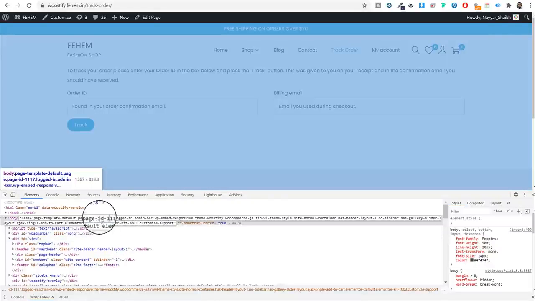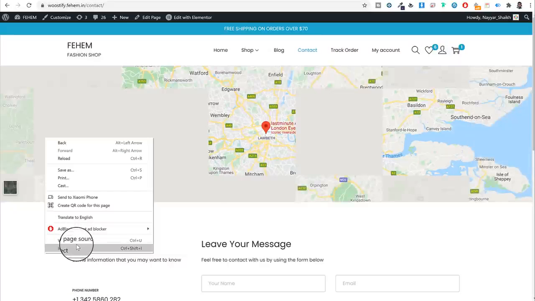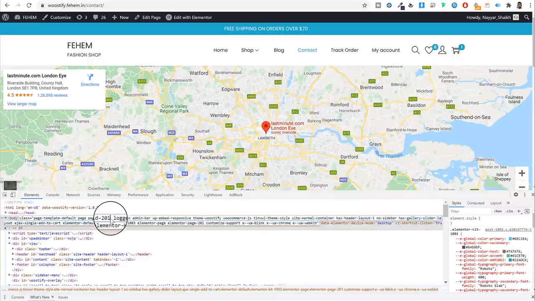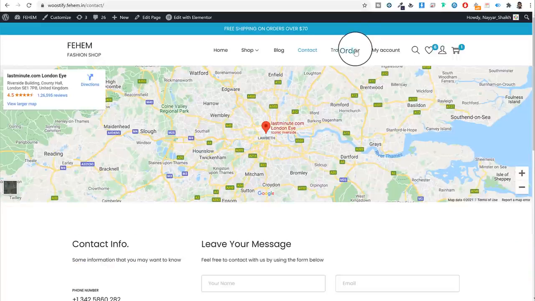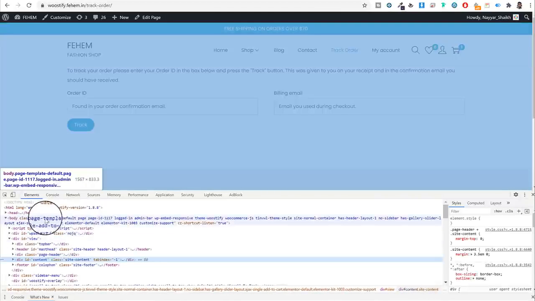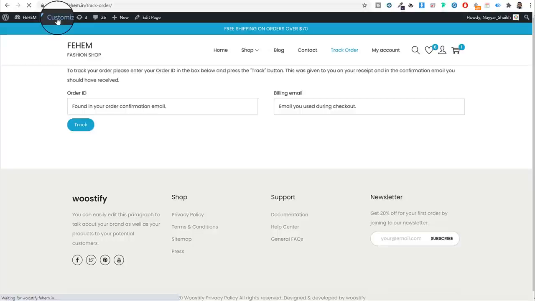Let me show you a few examples. This page is the track order page and the page ID is 1117. If I go to some other page, maybe the contact page, and inspect this page, again we'll see at the top that the page ID is 201. So every page will have a unique page ID. So we'll go back to our track order page, copy the page ID class from the inspect element, and go back to our customize page.